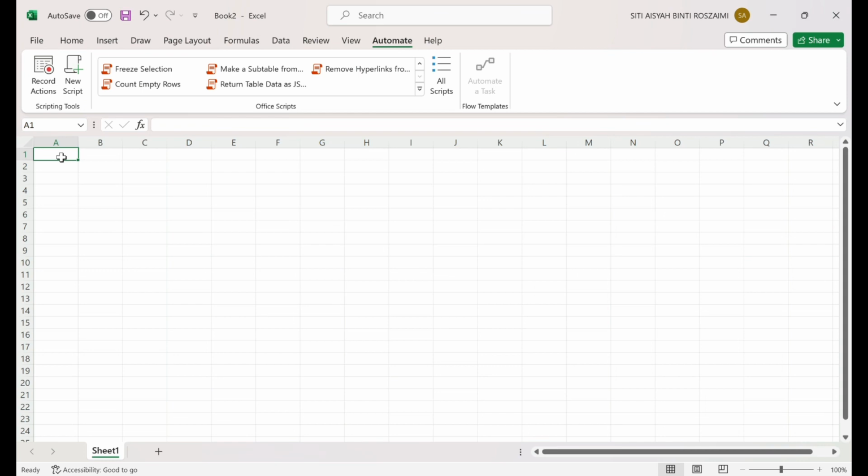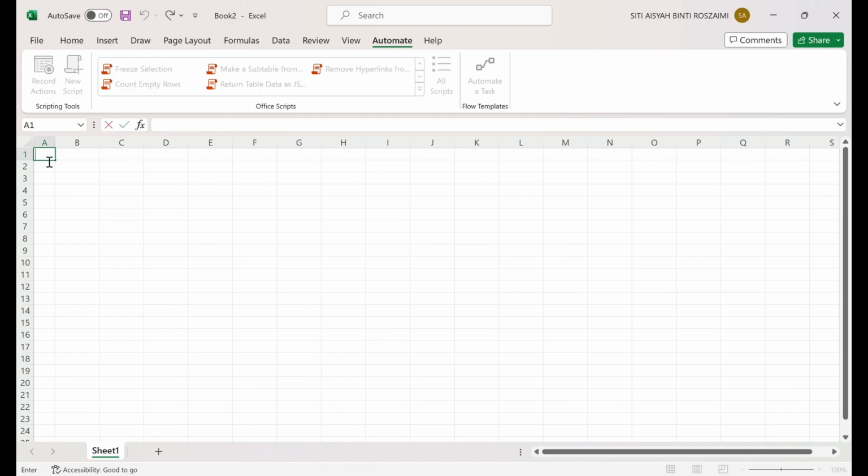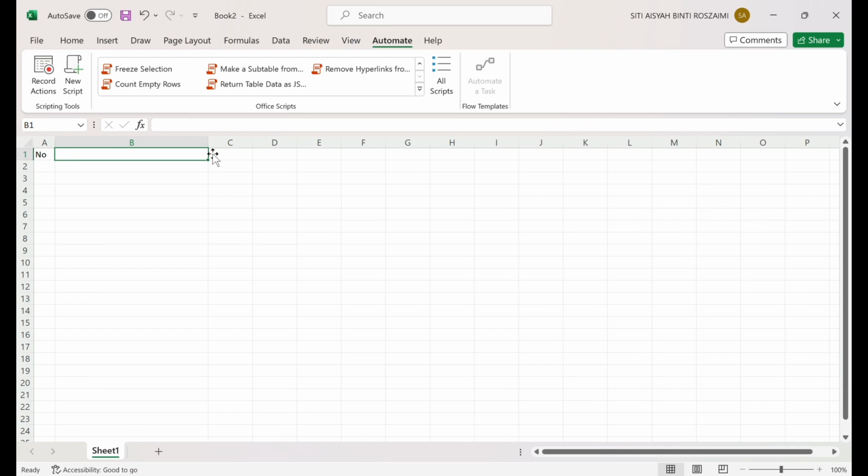First thing first, you can open Microsoft Excel and you can click on any cell. But what I'm doing here is I click on A1 cell and adjust the size. And then I type number. And then I click on B1 to adjust the size. And I type name.